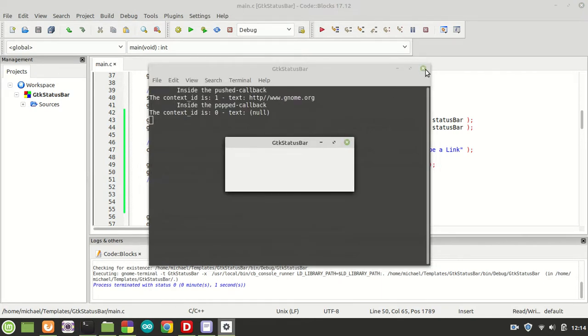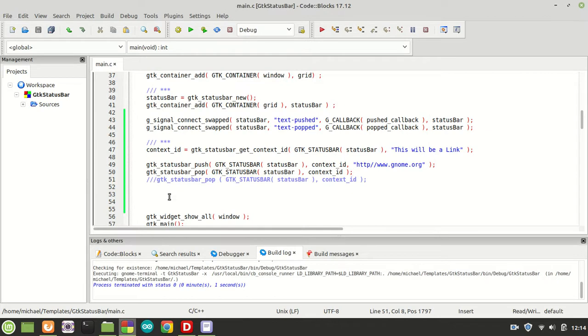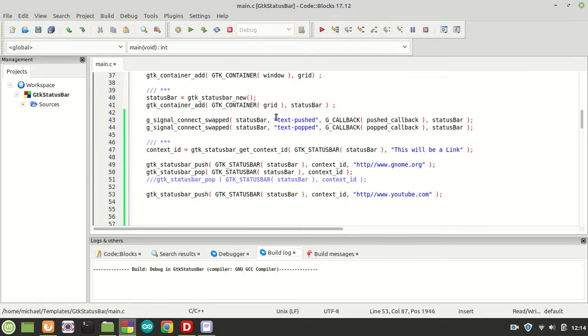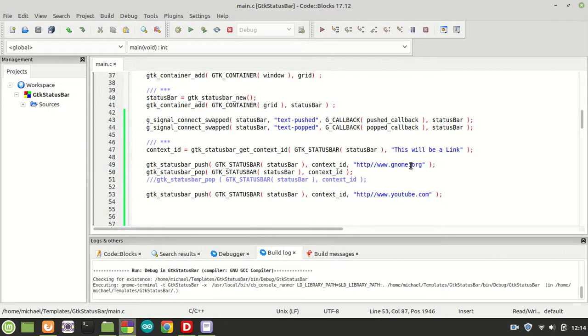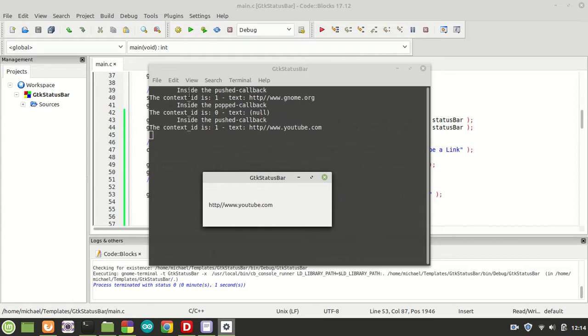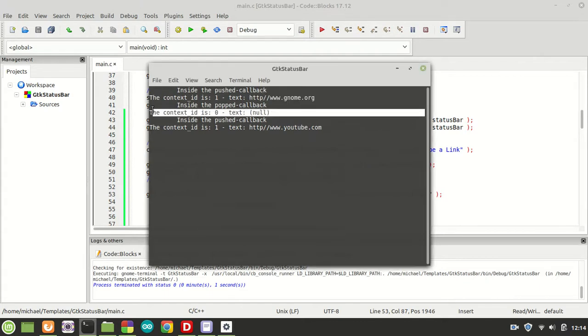It says null. What happens if we now call, for example, gtk_statusbar_push, let's say with some other information, let's say youtube.com, which is also very important. I'm going to compile it and run it. Let's see what happens. And now, as you can see, inside the pushed callback we have the text. Inside the popped we had nothing, and the pushed has also information. And our popped has null.